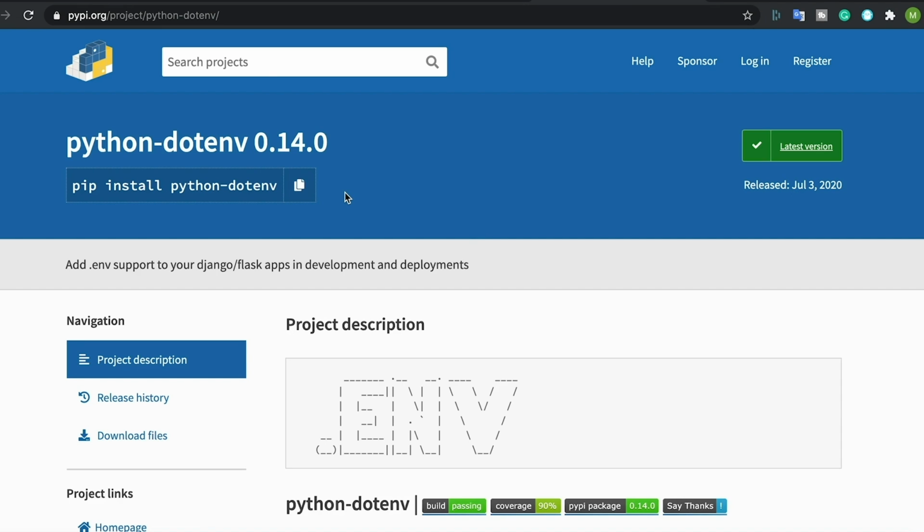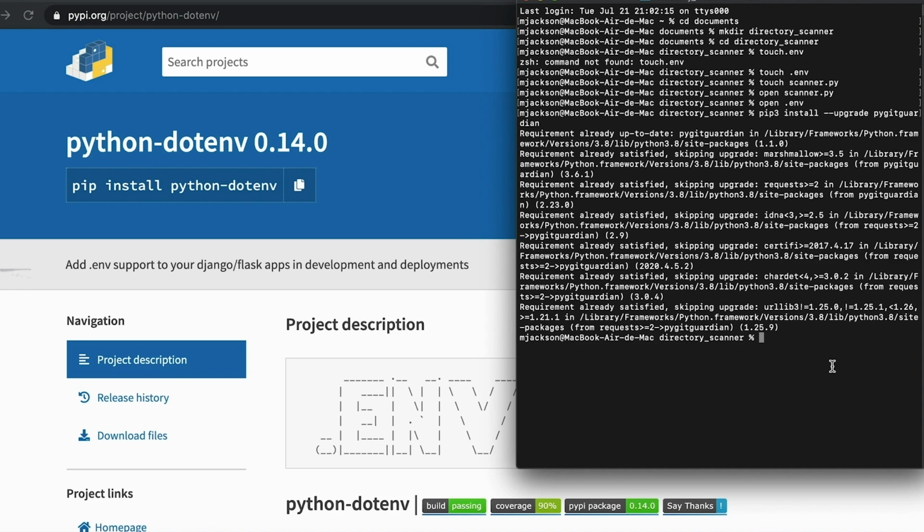Just quickly, if you're not familiar with using environment variables, check out python-dotenv, and you can download this project. You can install it using pip, just like we did with the GitGuardian client, which is just pip install python-dotenv, and that will install that project for you. With just a few lines of code, we can easily and quickly load all the variables within this .env file into our project.